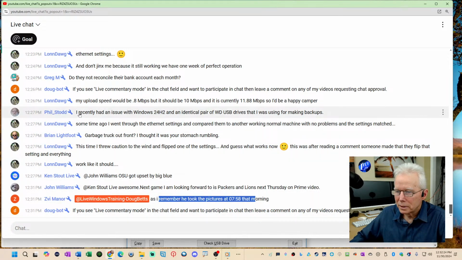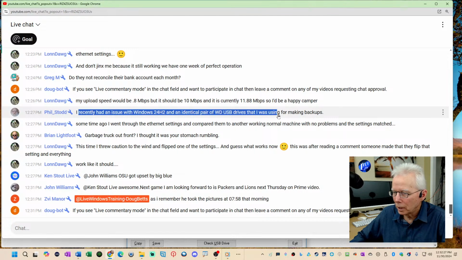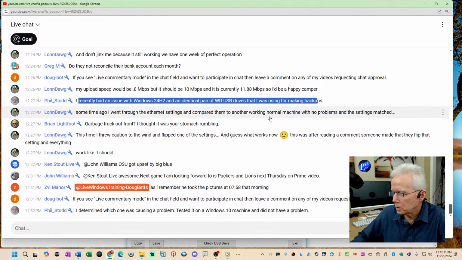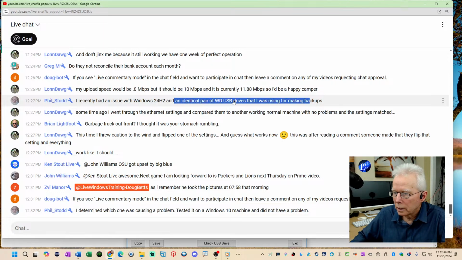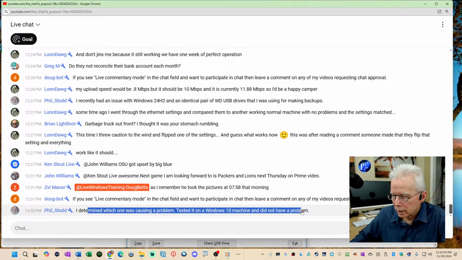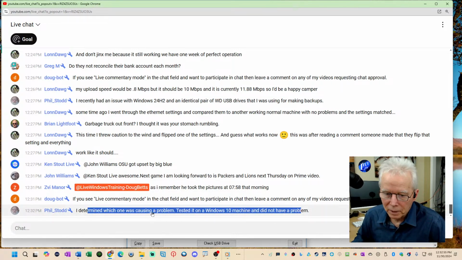So he recently had an issue with Windows 24H2 and an identical pair of Western Digital USB drives that I was using for making backups. What was the issue? I determined which one was causing the problem, tested it on a Windows 10 machine, and did not have the problem. So one of those identical drives was having a problem. What was the problem? I'll give you some time to give us more information about that.